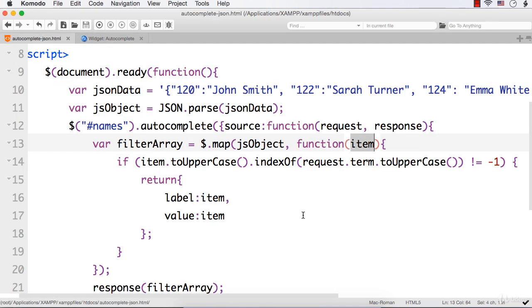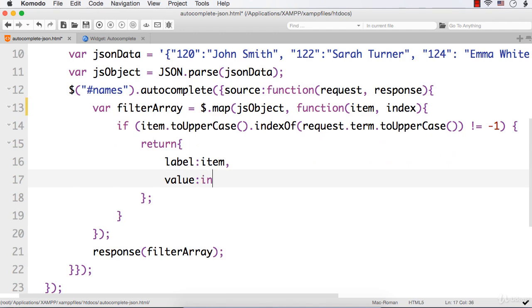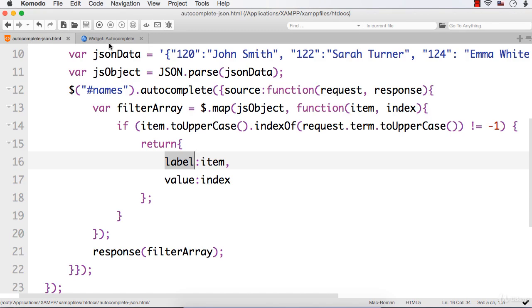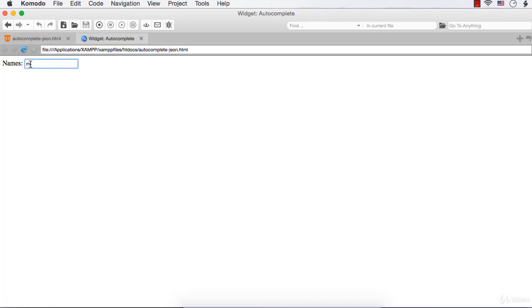So here we want to display as well as insert the name itself. Suppose I want to display the name and insert the corresponding ID. In that case, I can specify here index, and as the value, then we should pass index. So if you remember, label is the value to be displayed in the suggestion list. That is, if I enter M, we will display the names, and value is the value to be inserted into the text box when a name is selected.